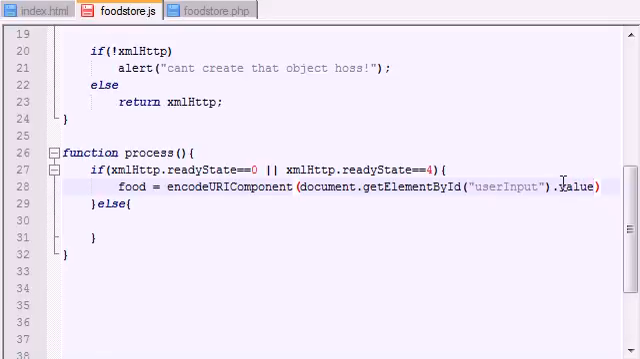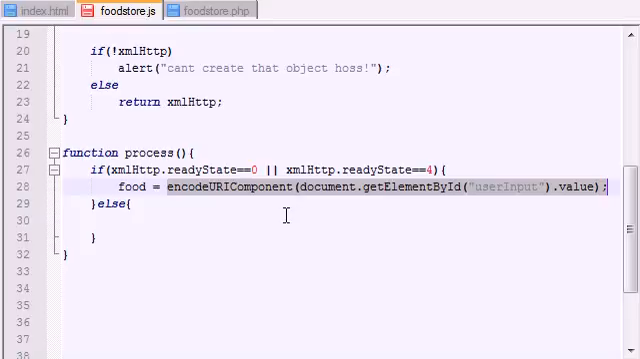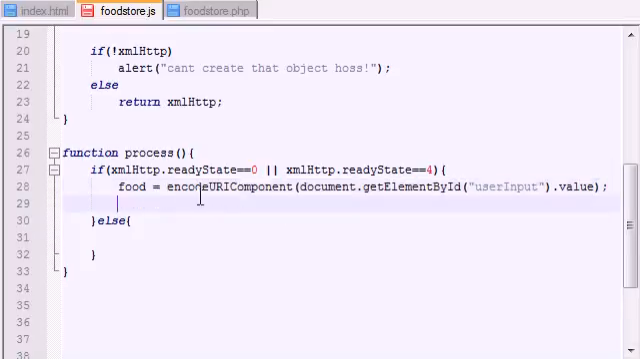And now let me just end this. Now this variable food is equal to whatever the user typed in that input box. So now food would be equal to cheese. Simple enough. I know that's a really complex way of getting the text cheese, but that's what you need to do.